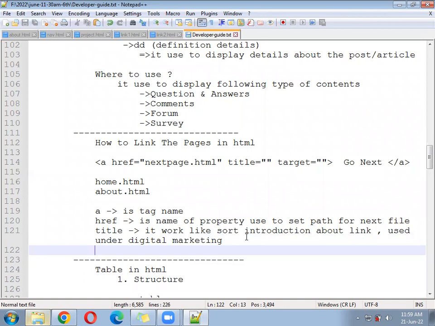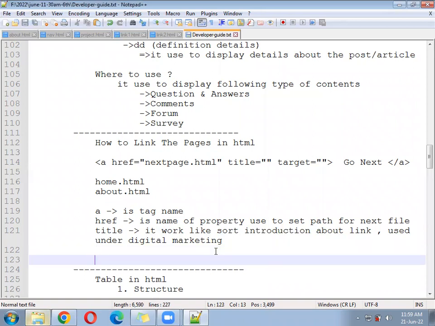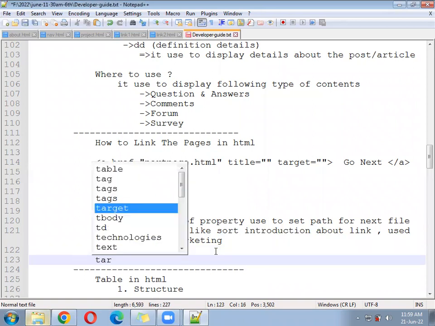In fact, if you are not giving the title of any hyperlink, in the term of digital marketing it is called a warning. Inside your page there is a warning: you have given a hyperlink, but for what purpose you have not specified. So that is the title property. Come down. Now another one we have called target.